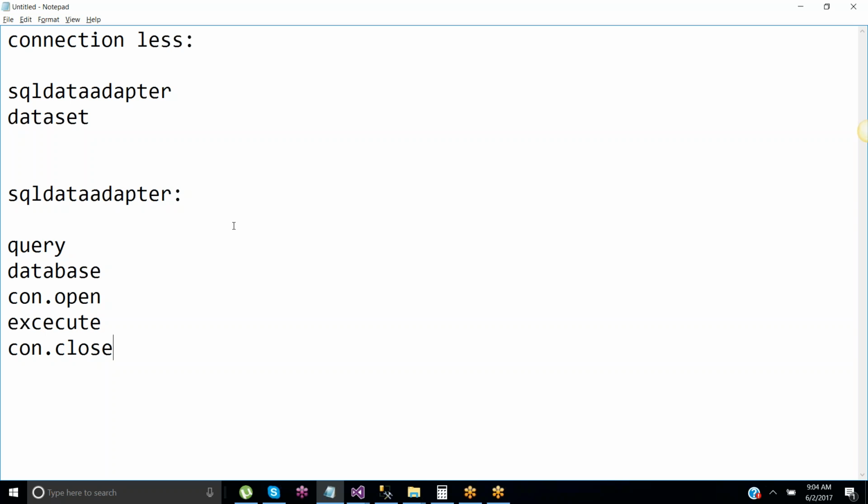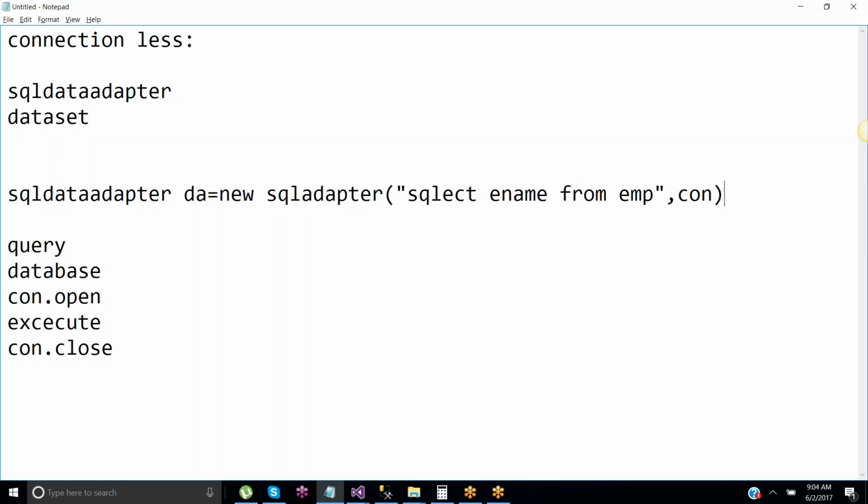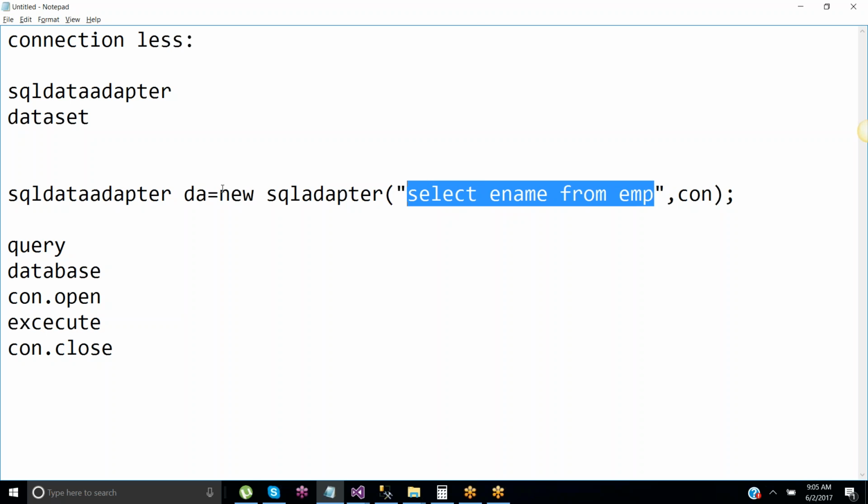See, all of you, when I'm giving SQL data adapter, DA is equal to new SQL data adapter of select star from EMP, or else select ename from EMP. What the SQL data adapter class will do is pass this query to the database. It will open the connection. It will execute this query. It will close the connection. The output of this query would be stored in this data adapter.